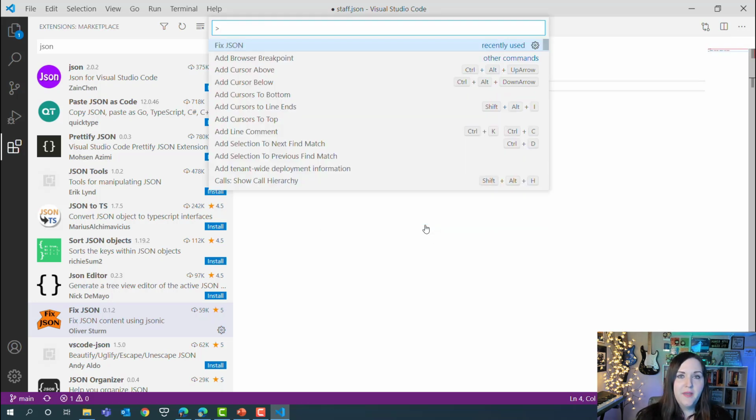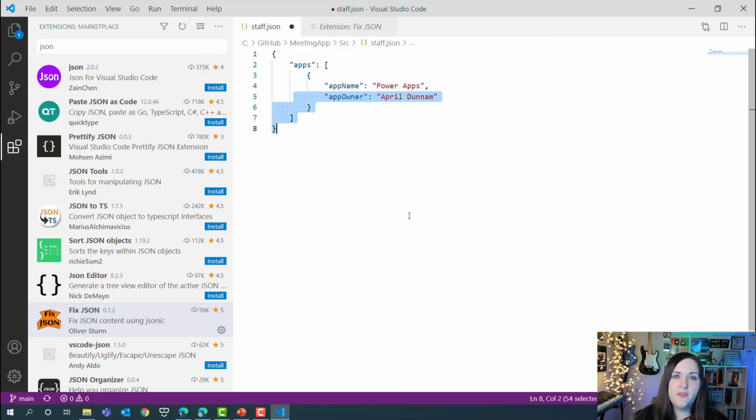So I'll go back to my command palette. We'll do a fix JSON again, and we'll see what that just did. What the error was is our JSON files have to start and end with a squiggly bracket. So that's what our fix JSON just did for us. It added that in so that we have valid JSON now.